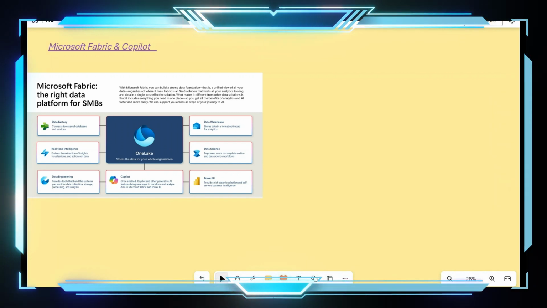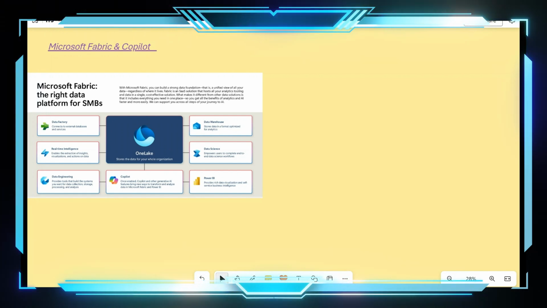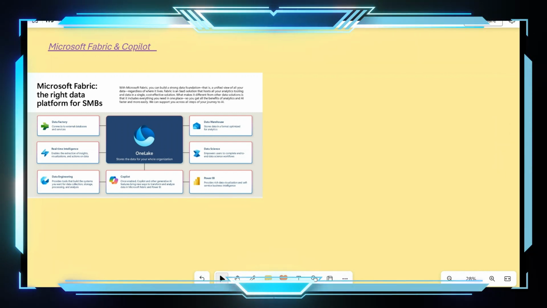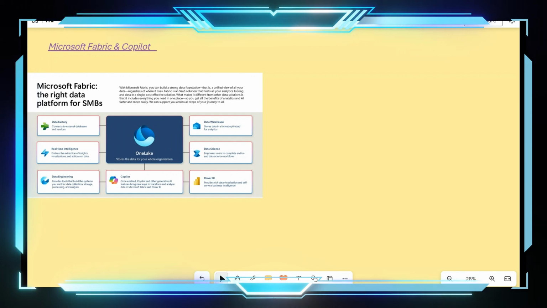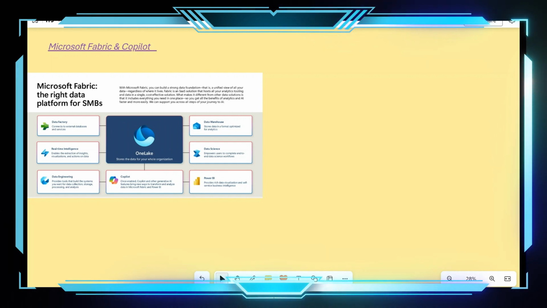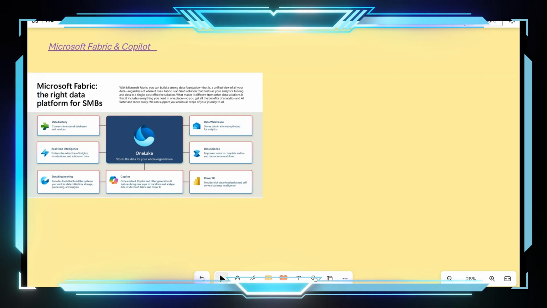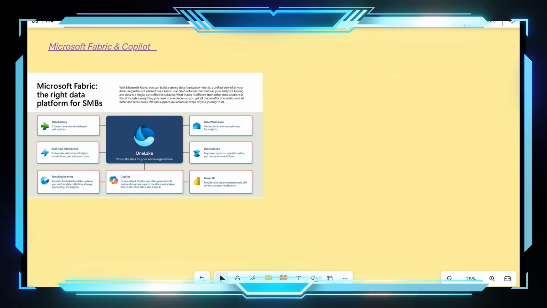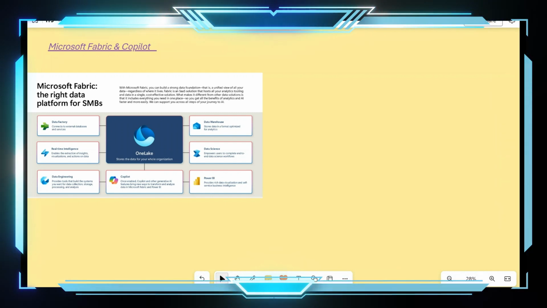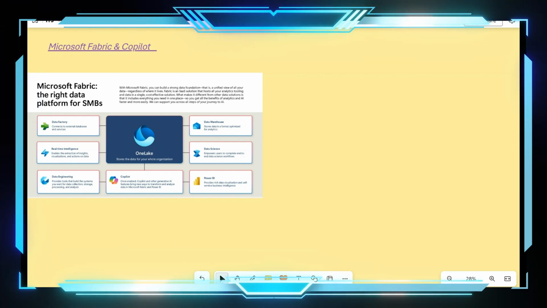If I have to use an analogy, Microsoft Office consists of different services. It has Microsoft Word, which is for document authoring. It has Excel for spreadsheets. It has PowerPoint for presentations. Similarly, Fabric consists of 7 core services. It has Data Factory for integration, data engineering for ETL, data science for modeling, Power BI for visualization, and data warehouse for storage.